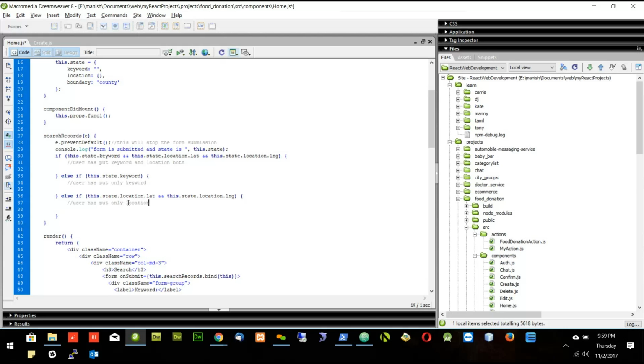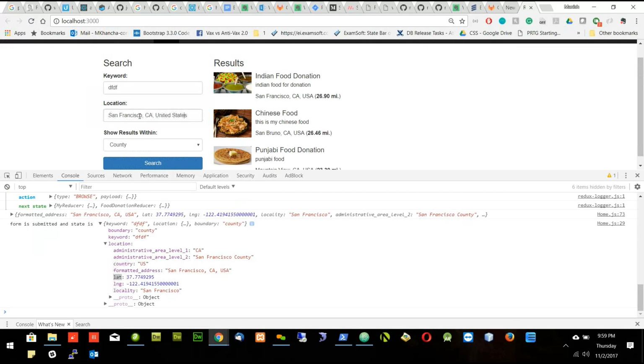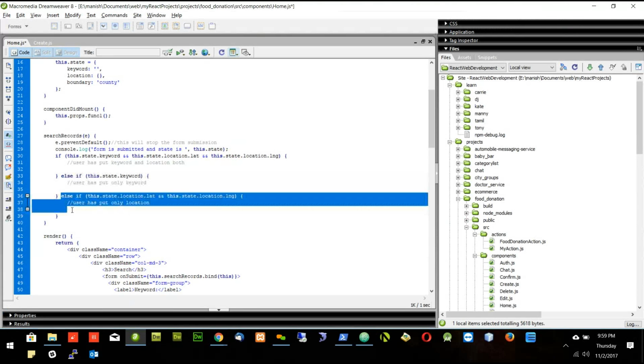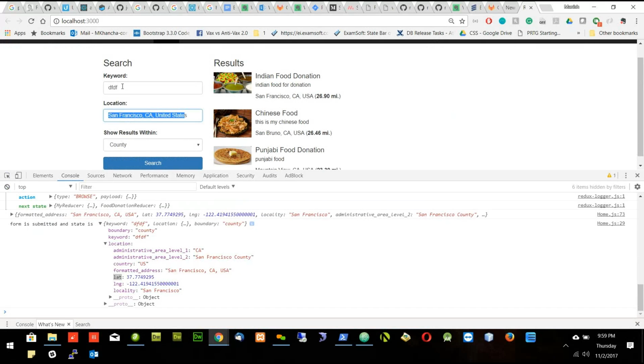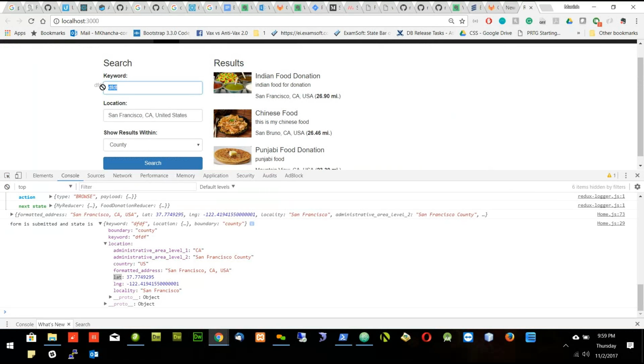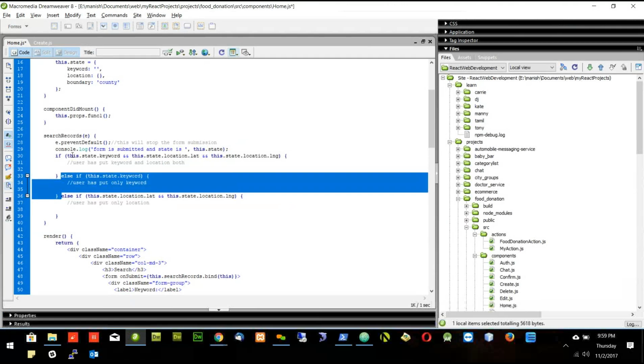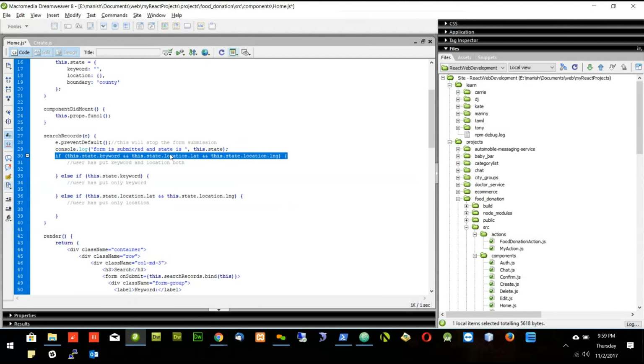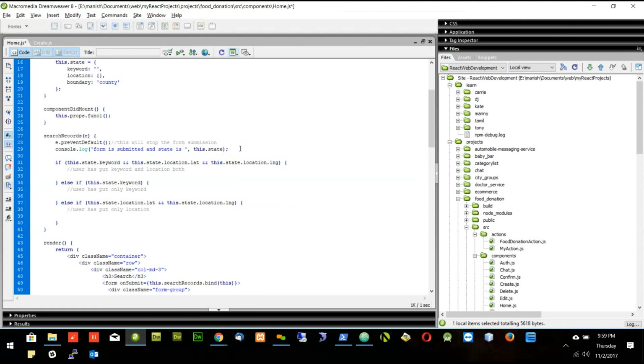So if the user is not putting the keyword and only putting the location, then we will go into this part. But if the user is putting only the keyword, then we are going to this part. But when a user is putting keyword and location both, then we are going to this if condition. So based on the if condition, we will do different logic. Now what I will do, I will create a URL. So I will say var URL is equal to empty.